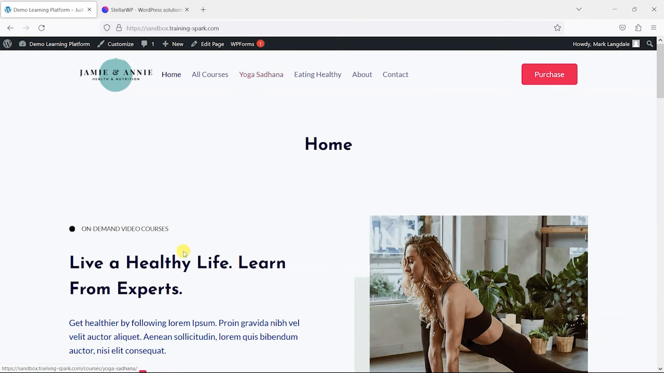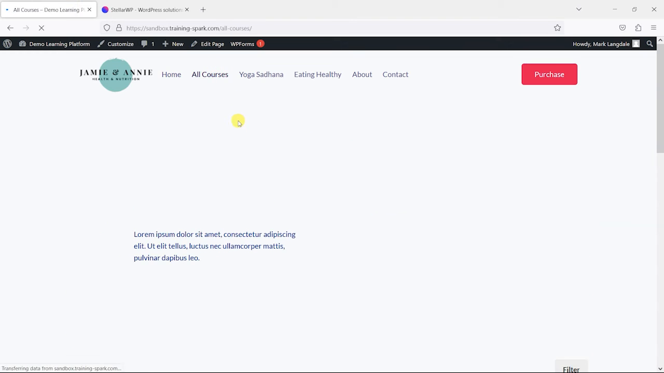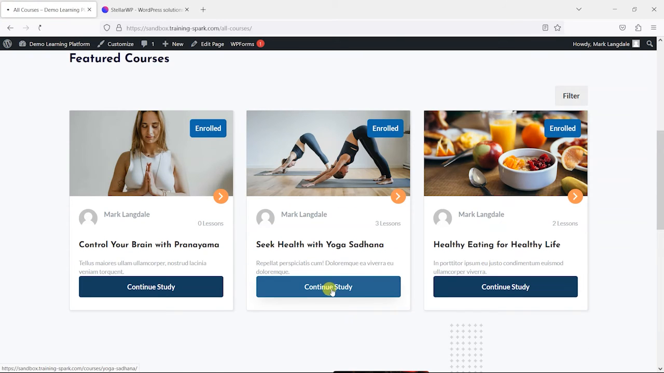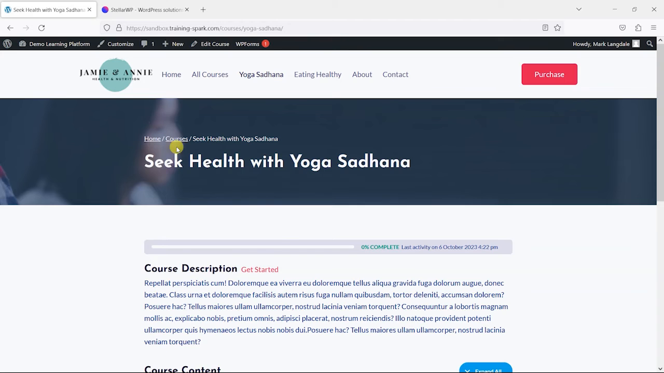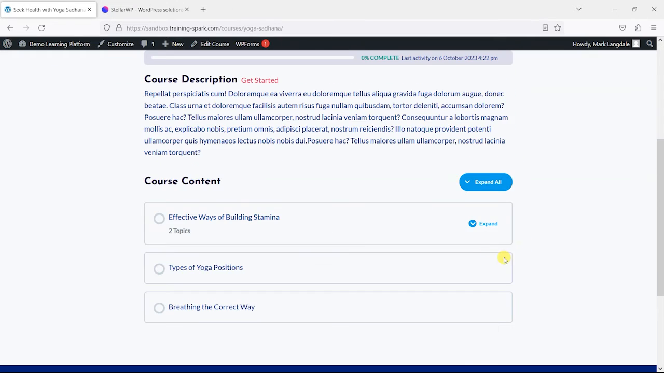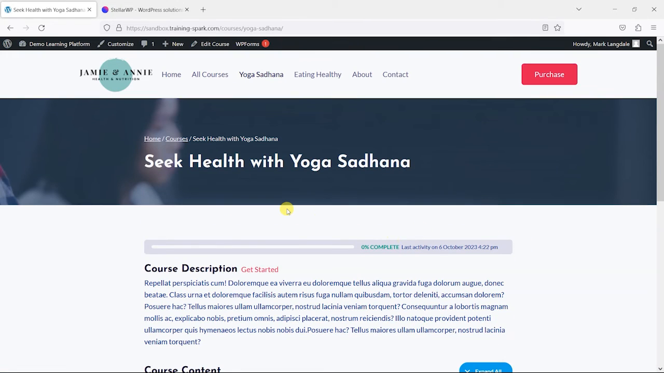What we'll see if we go into a course now is that whole layout has now changed. So we've got a box layout here, the title has left aligned, we've got a breadcrumb, and certain things there have now been changed courtesy of the theme that we're now using and able to customize through.